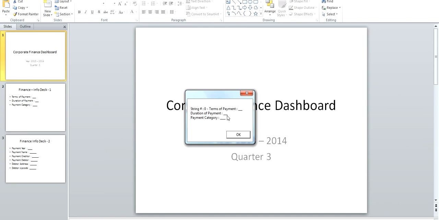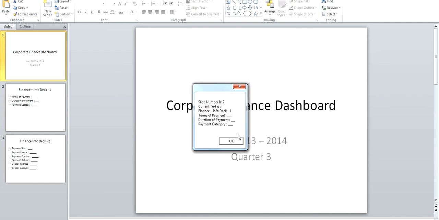Here I will show you what the data text is in terms of slide number 2, and you can see that there are 3 main strings, which are terms of payment, duration of payment, and payment category, which are the data values that are being pulled from the Excel spreadsheet. You can see that wherever the underline is, it will be replaced with the contents from the Excel spreadsheet.